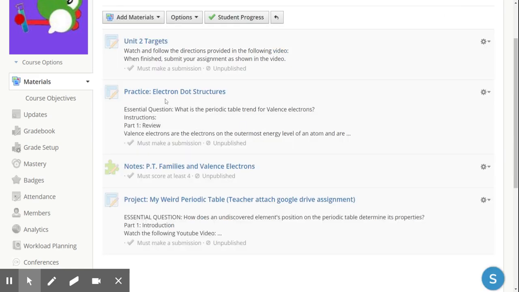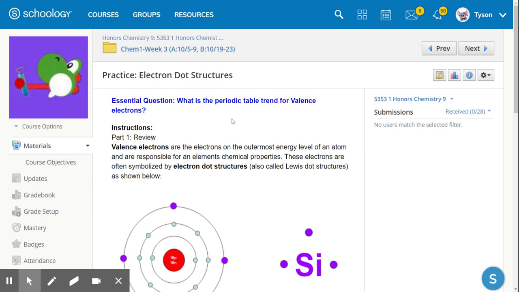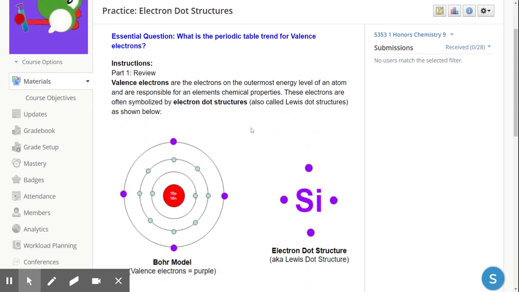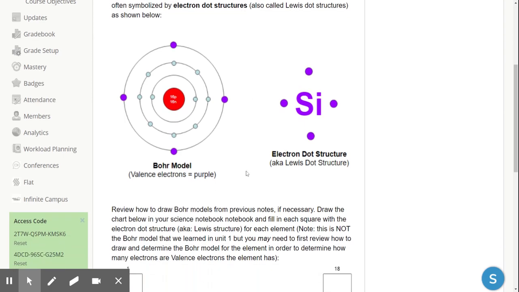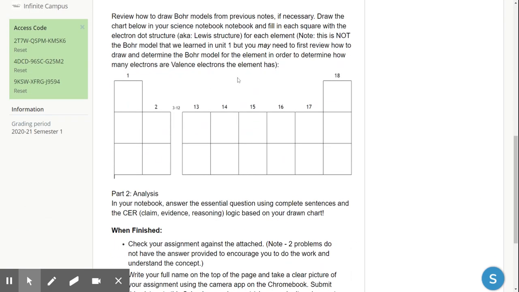The next thing you're going to do is a practice. This practice electron dot structure should be done in your science notebook. You need to read the introduction. It tells you how to do the practice, and it relates Bohr models to electron dot structures. And then in your notebook, you're going to draw this blank periodic table and fill in each of the elements with electron dot structures in order to decipher a pattern. There is a key posted to help you out, but don't just copy the key. Make sure you're trying to understand how the example problems work and look for those patterns.